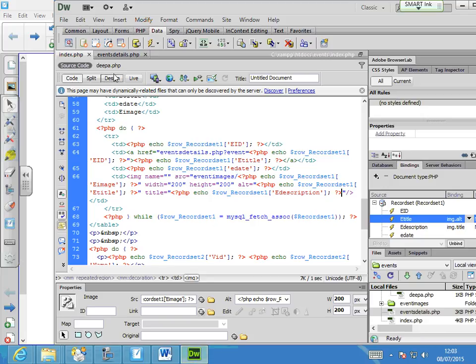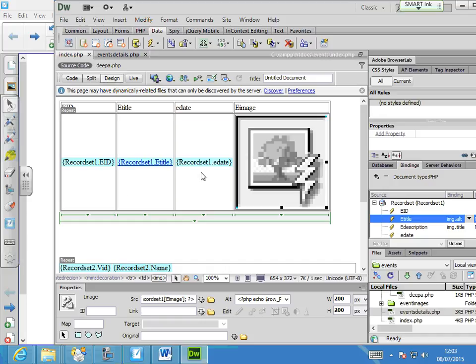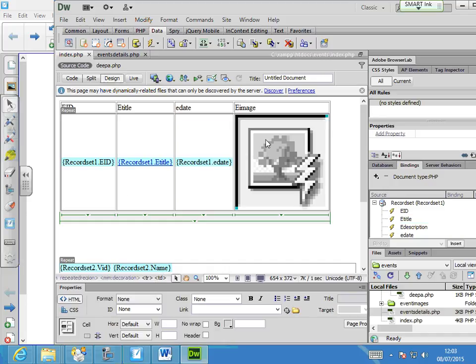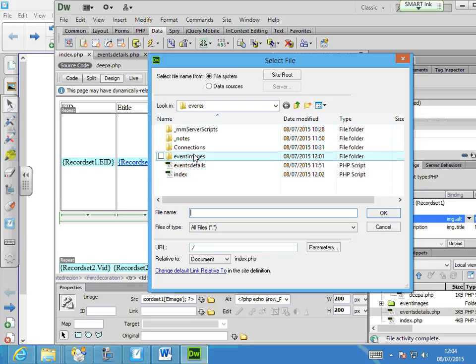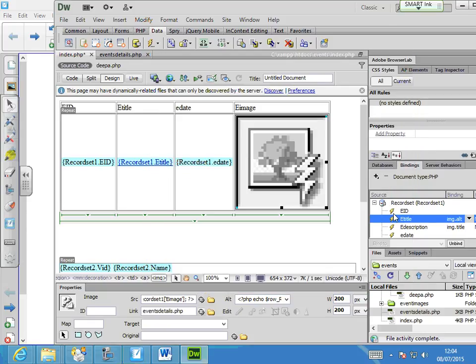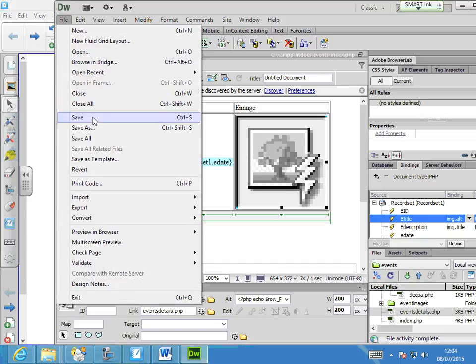Okay. That's my design. I want to make this image a link to that event details page. So you highlight it and choose what page you want to link it to. The event details, so you choose your event details page. At the moment, it is not going to take any value with it. If you want to test it, you can test it.